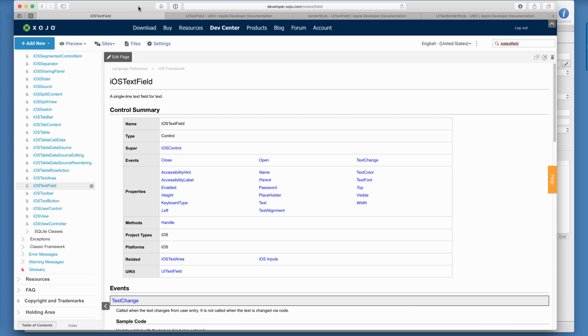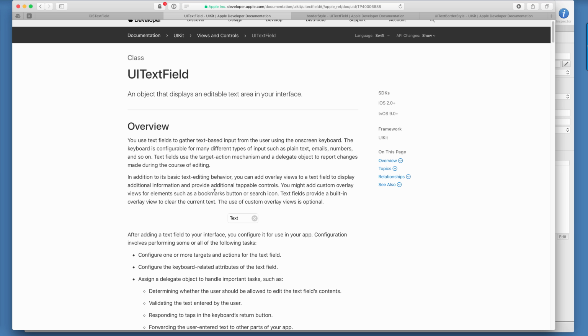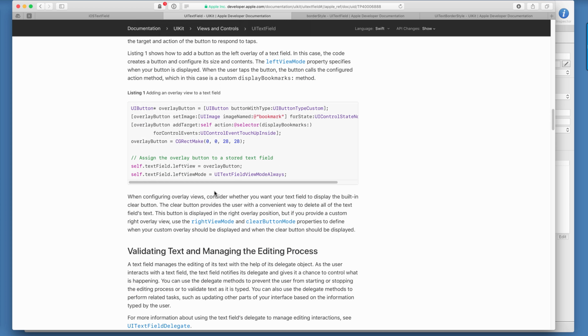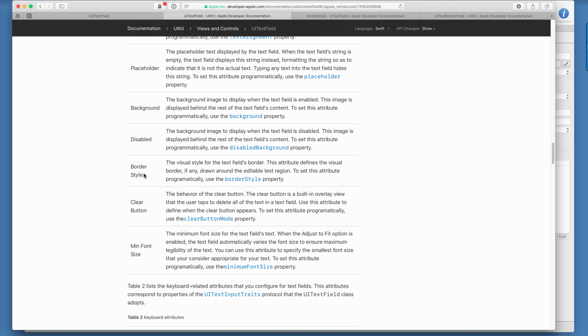If I look at the docs for iOS text field, you can also see that there is no property related to the border at all. But if we look at the iOS class UI text field, which is what the iOS text field is based on, when we scroll through Apple's docs, we can find that there is a way to set the border style, and they have a border style property.